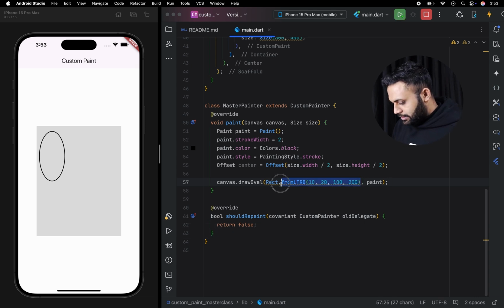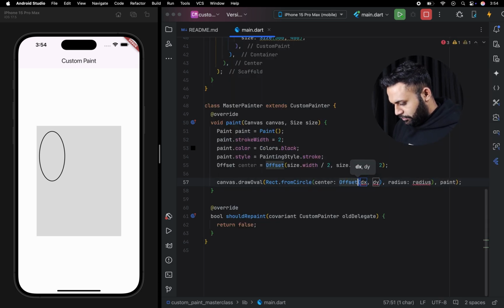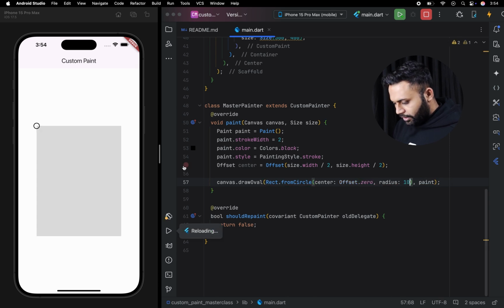To create a circle, we can use the drawCircle method, and we can provide an offset. So here let me provide the offset 0, and here I'm going to provide radius 10. So as you can see, we have created a circle.